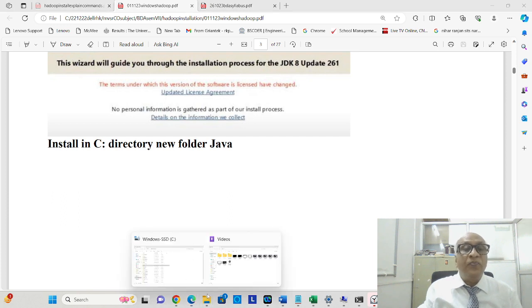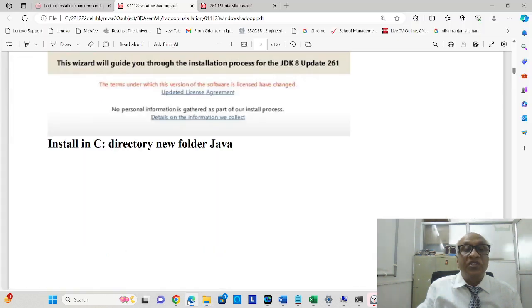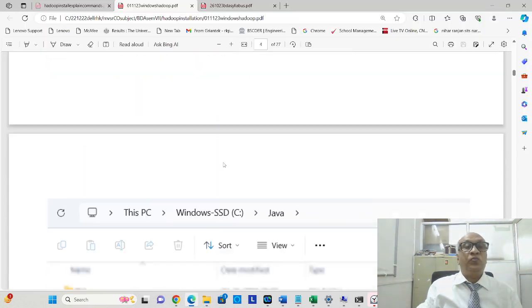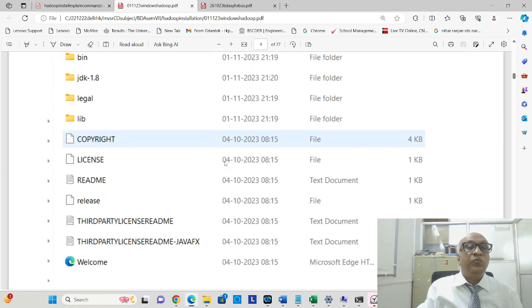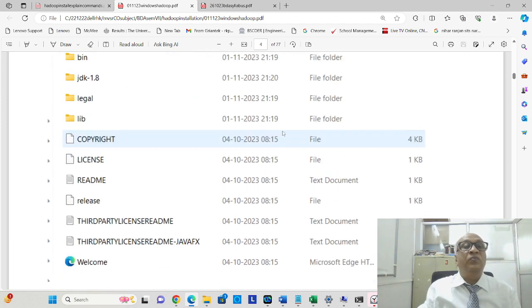Let us look at it. This is my C directory, and in C drive I have a folder called Java folder. So that's the step which was mentioned. You can see here the same screenshot I put, claiming that in C I have my Java folder.